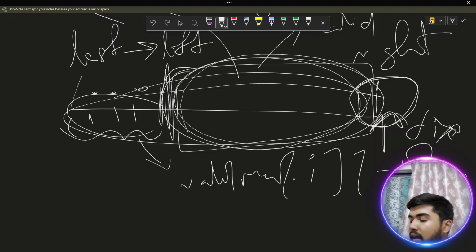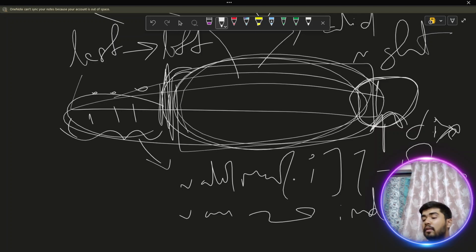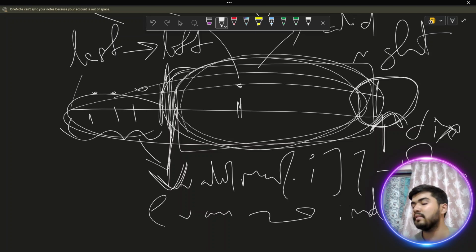So for every vowel we have checked what is the last index it has appeared, and we will take the minimum. Let's suppose I has occurred here also, and let's suppose E is a vowel which has occurred only once here. Now, to make our entire window valid, can we say we can shrink till I? We can't, right? We can't.